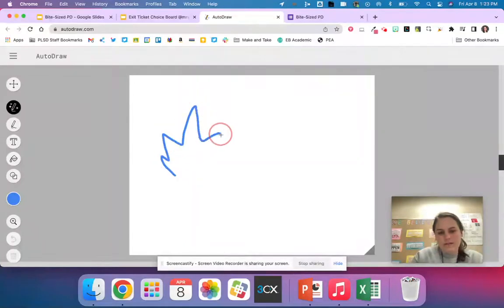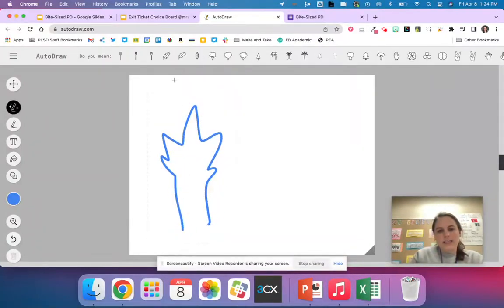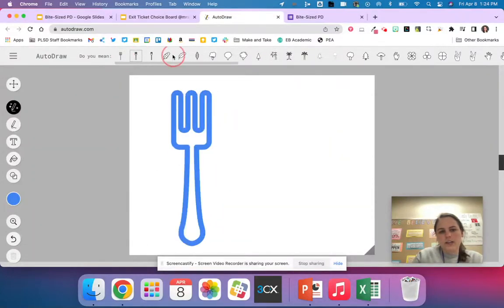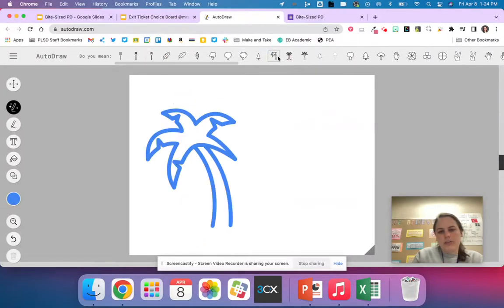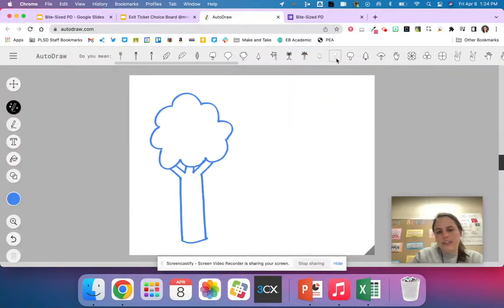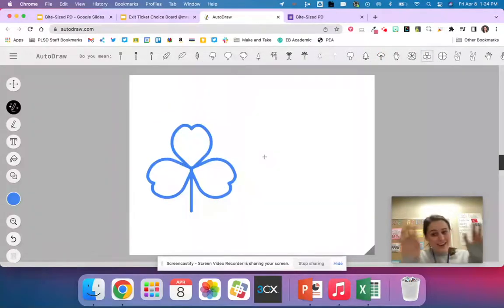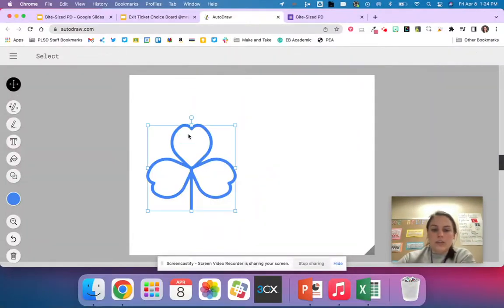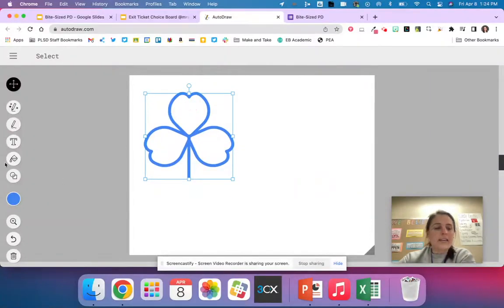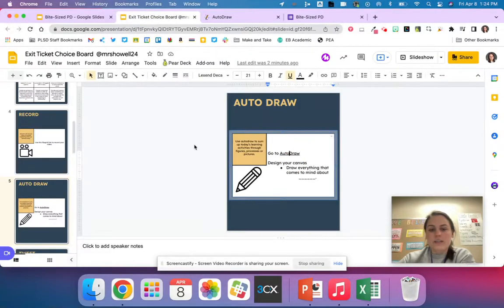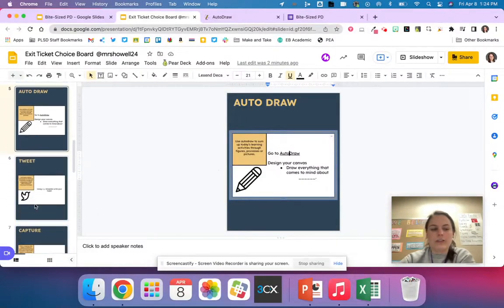So if you start drawing, it's going to come up with all of these icons up here, and they're like, oh, but did you mean to draw a fork or pitchfork? Or maybe you meant to draw a tree. So you can see all of these different ideas popping up with your students, and then they can design their canvas. Again, right here is the canvas, and your students can create using auto draw. It's going to fix their drawings, and they can draw everything that comes to mind about a certain topic or vocabulary word or whatever you're learning.